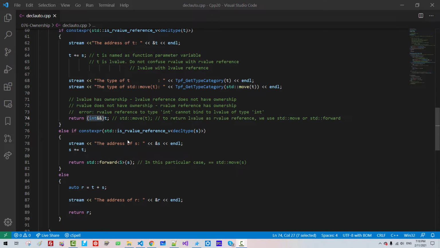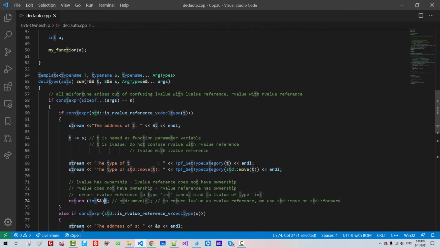But this is only half of the story. Even if T declares that T can give up its ownership, we are returning T. T declares that it can give up or relinquish its ownership to the rvalue. The function should be able to return the ownership.